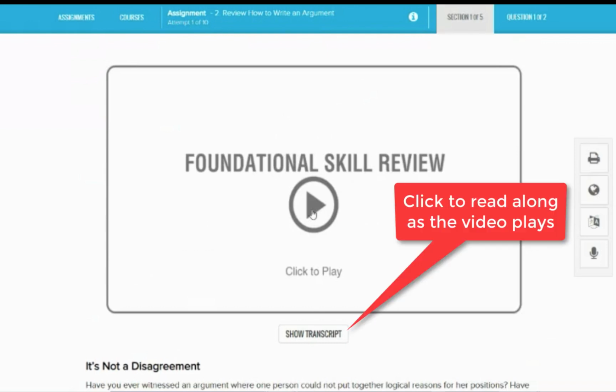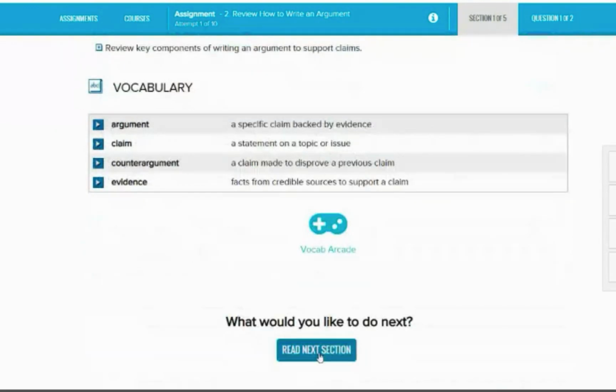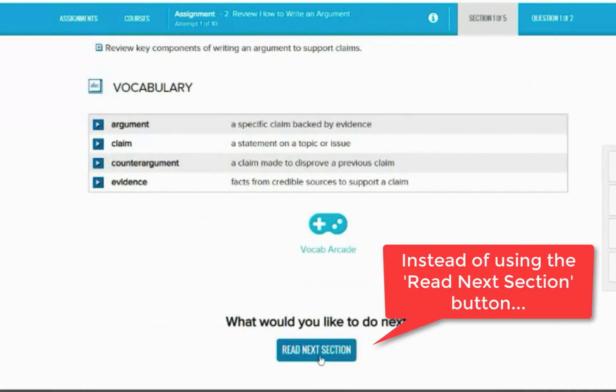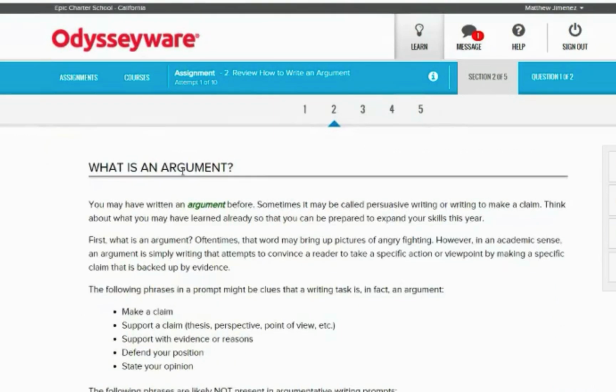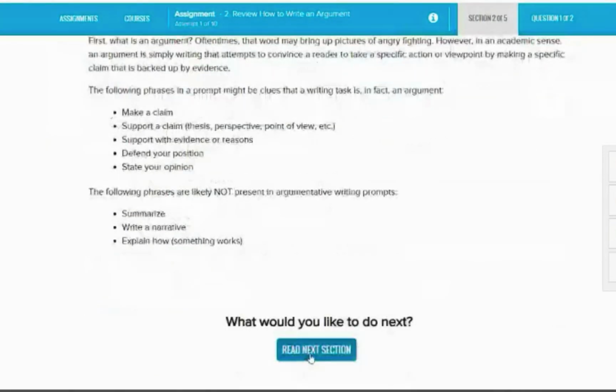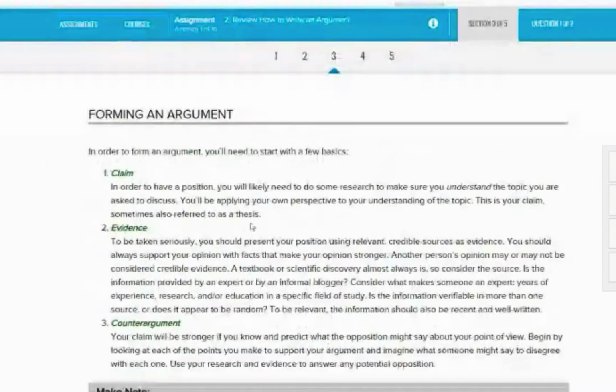If they prefer to read along as the video goes on, they can click and read what the person is saying. The student can click Read Next Section. However, I prefer students instead go up and use the Numbers tabs as if they are turning the page up here. So please instruct your student to do that. On page 2, again, you'll see that it says Read Next Section, but instead I prefer the student to go up and click to page 3.